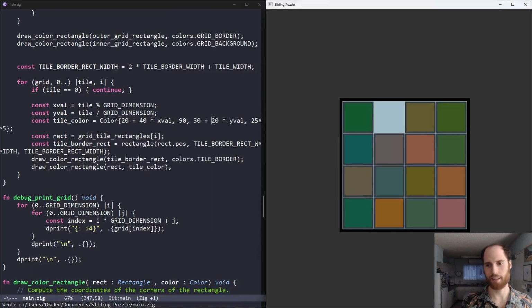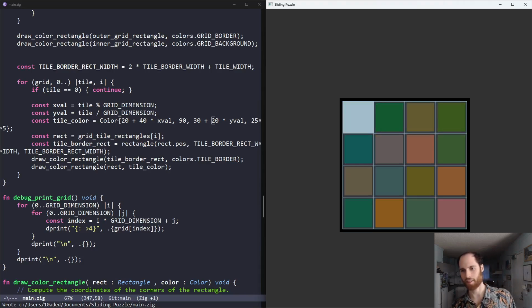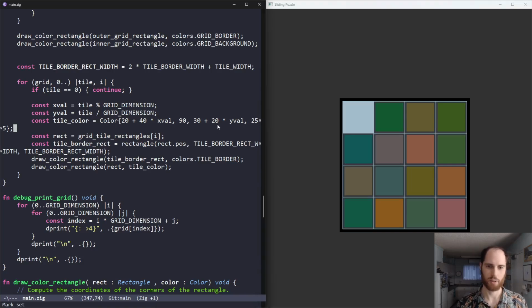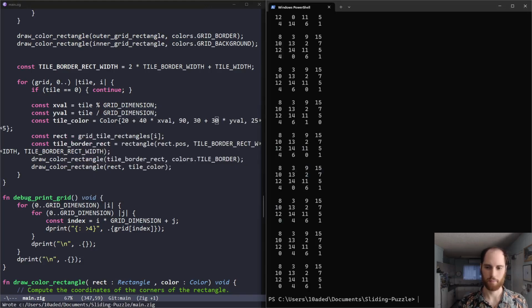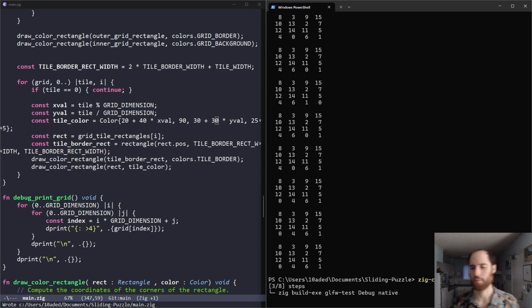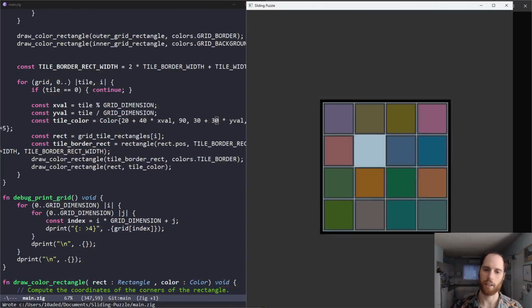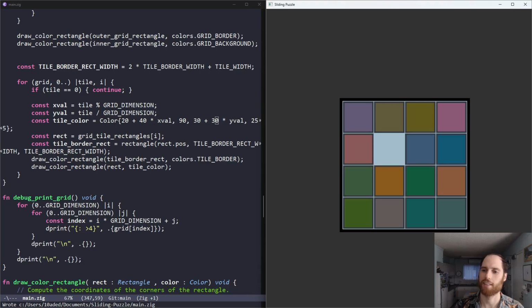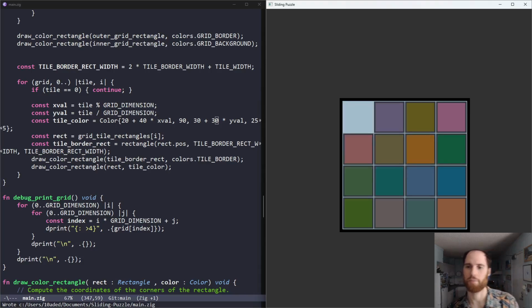I think this is almost enough for testing. We just want to make it slightly more blue, I think. Yeah, I think this is fine. This is not at all a color blindness friendly palette, but this is fine. This is good enough for testing. Okay.